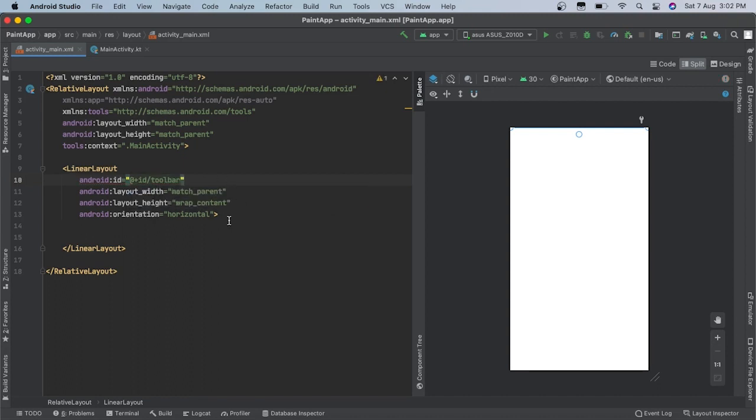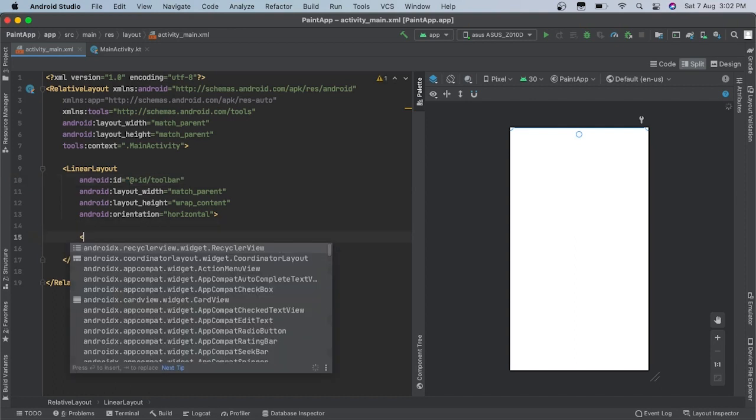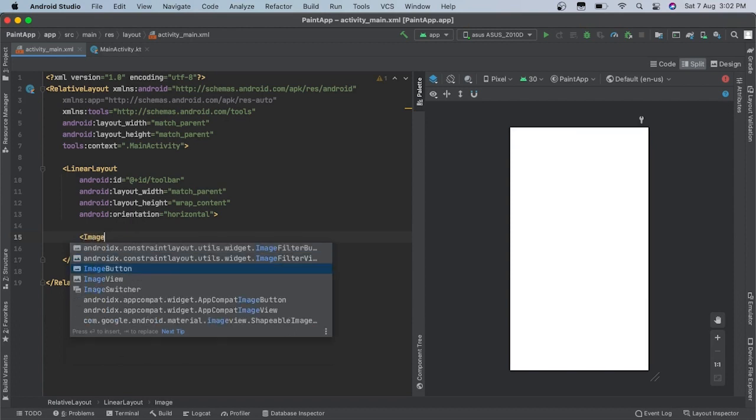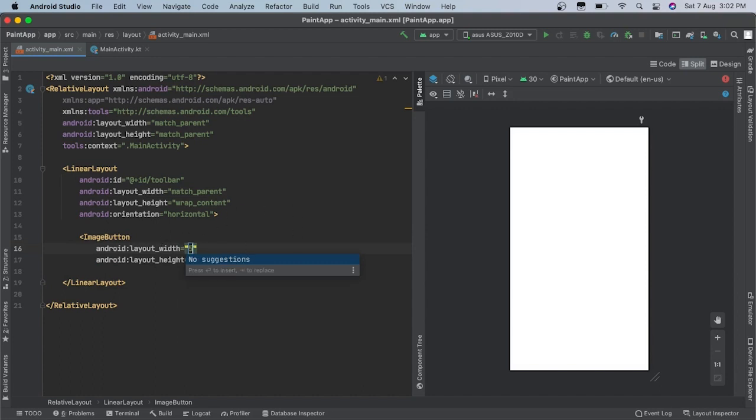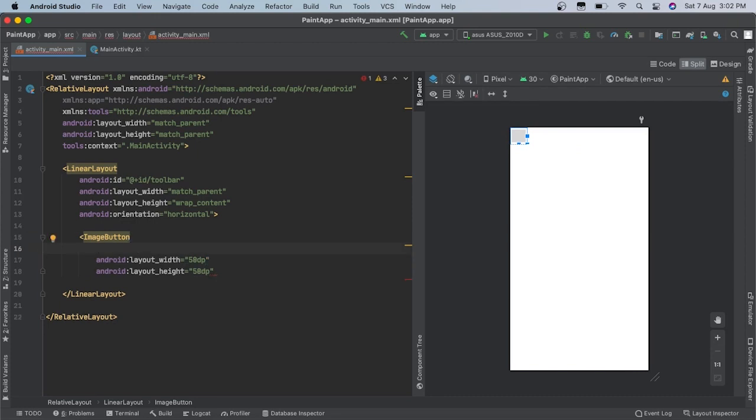Now inside this toolbar we have multiple buttons for blue, red and yellow, and then we have an eraser also. So let's define everything. We are going to use image button for that. Image button is kind of a button as well as an image. The width is going to be, let's say, 50 dp, and the height is going to be 50 dp as well. And the ID of this one is going to be red color.